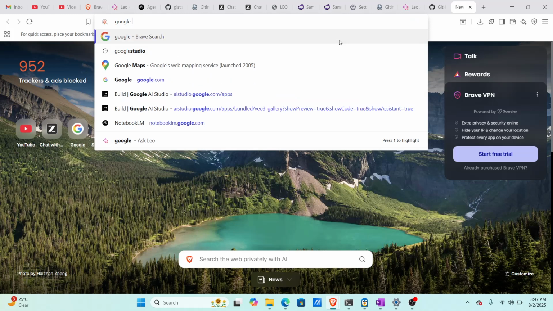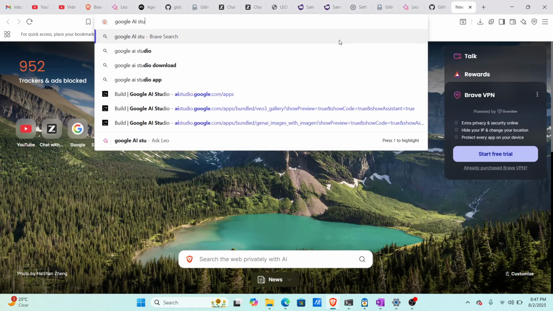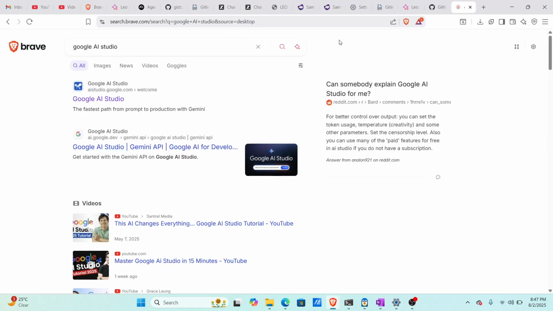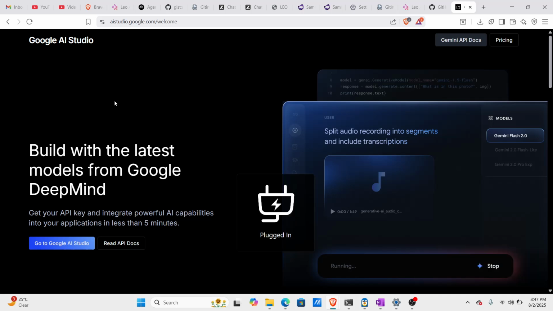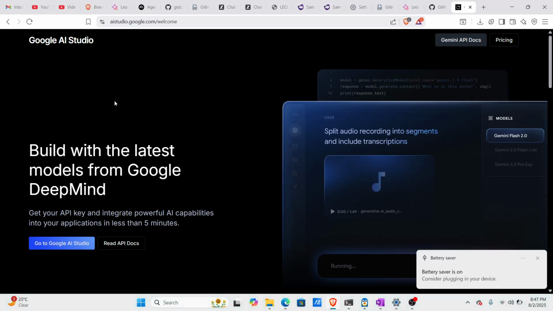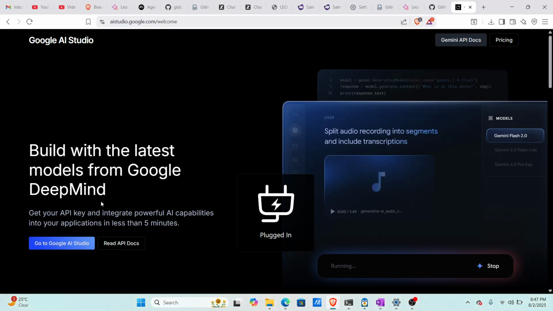Google AI Studio. Okay, in the Google AI Studio, oh my god, battery. Google AI Studio.